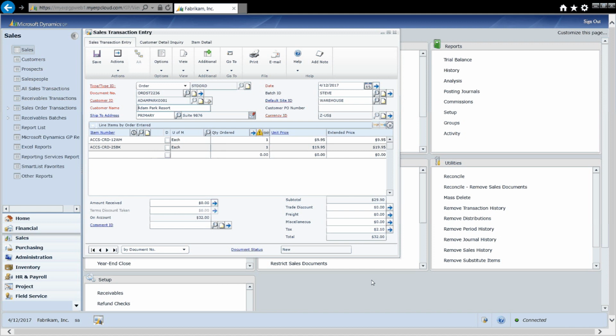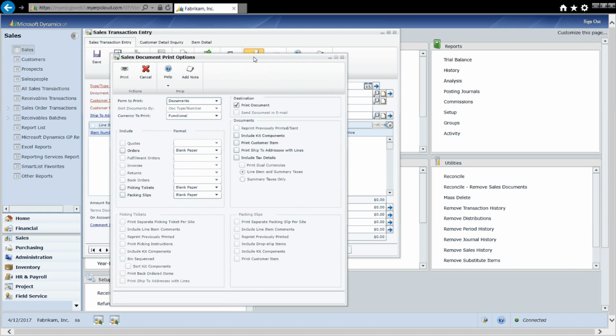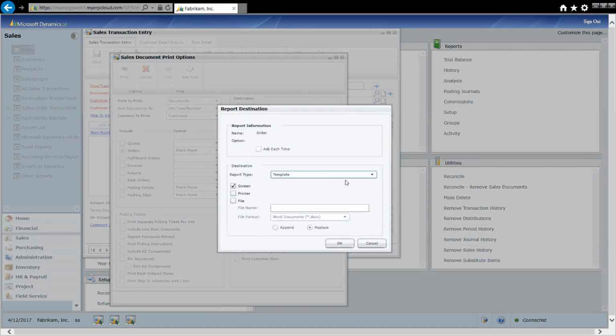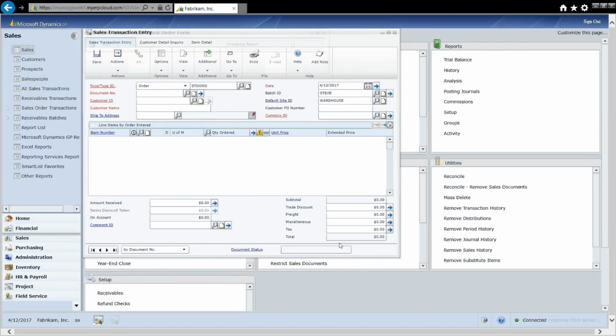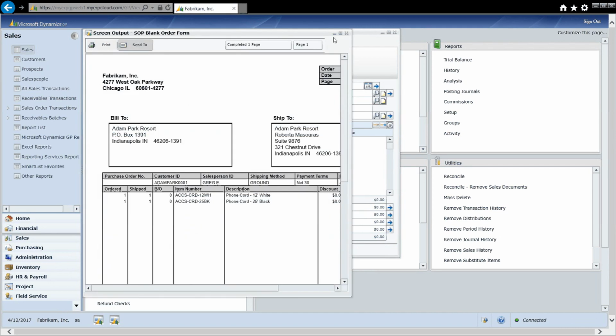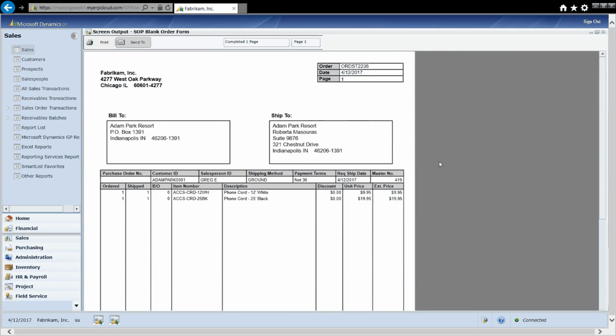So I've got my sales order here. If I want to print it out, I can just click on the print icon here. It's going to print the order, and you see I've got some other document types I can print as well. So I'm just going to select the order and print that out. And I'm going to use the standard printing tool here. This is a standard order form that comes with Dynamics GP. You can easily modify this if you want to.